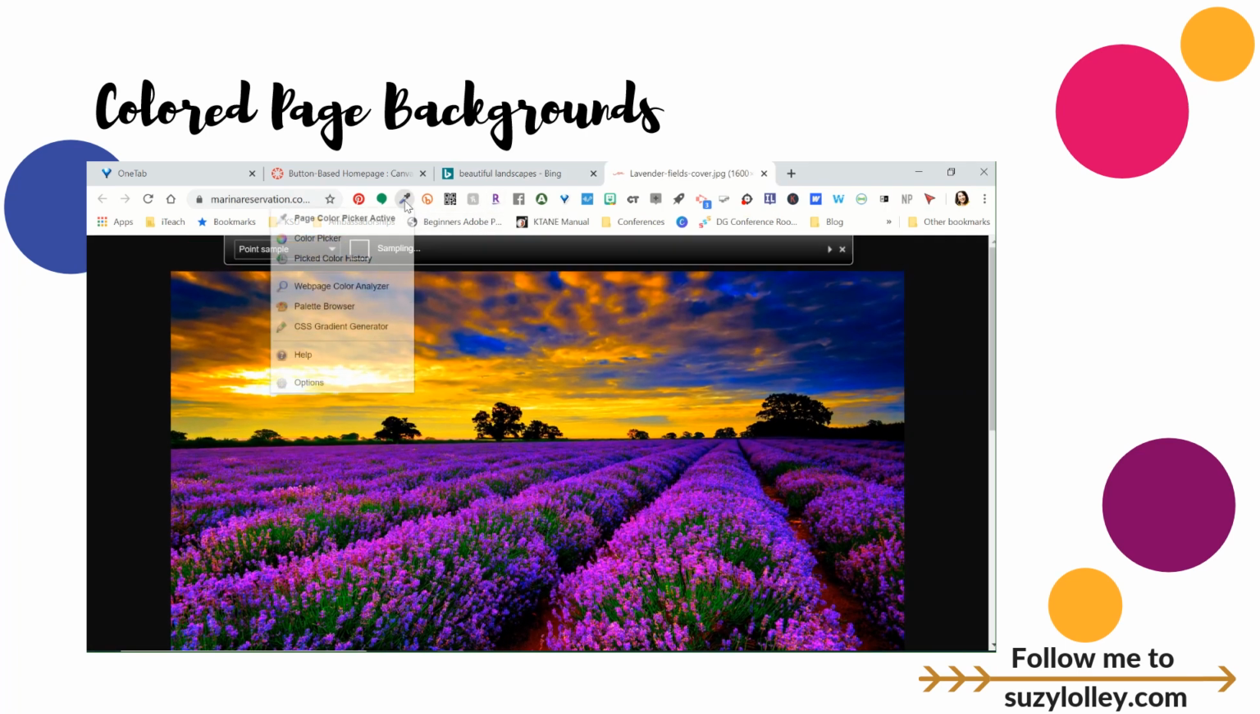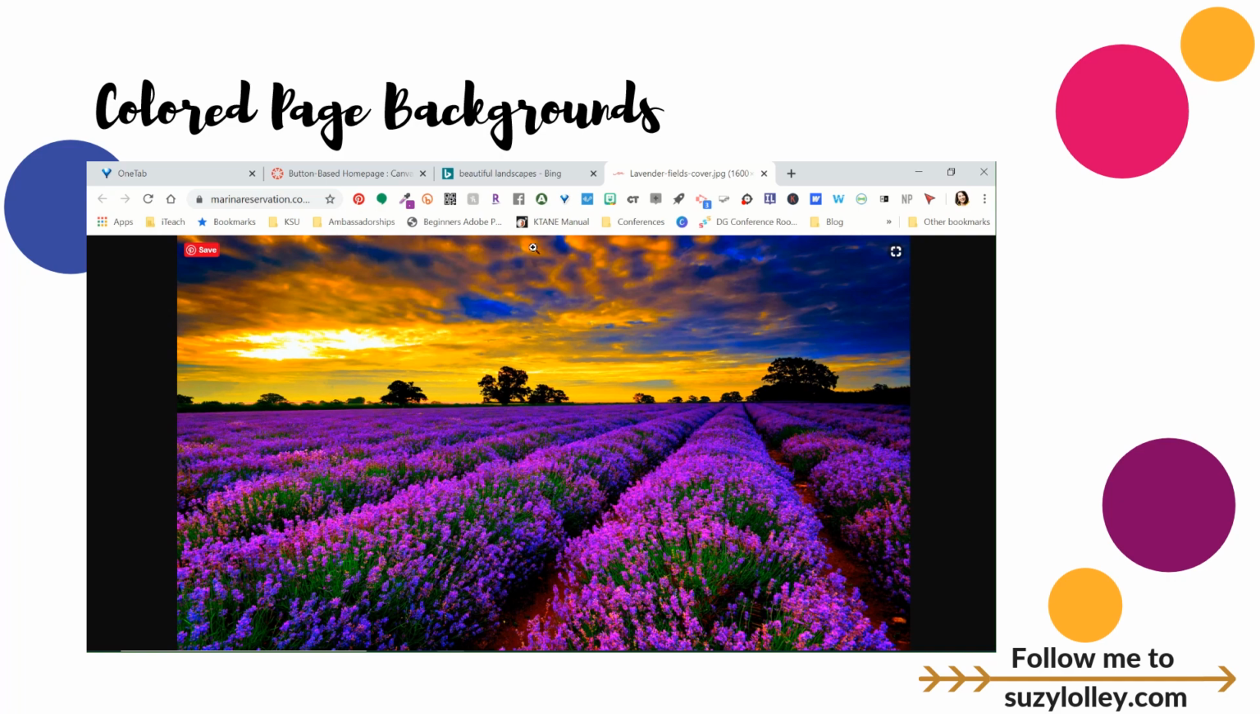And Colorzilla allows you to use something called a color picker. And if you hover over a color, it'll tell you what the code is for that color. So this one has so many purples. I'm just going to pick one. When I click it, it says it's already copied that code to the clipboard.